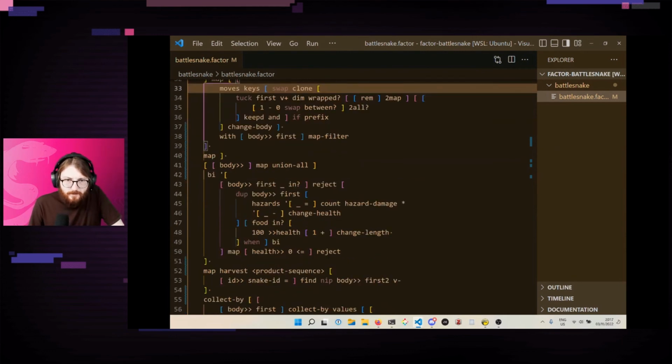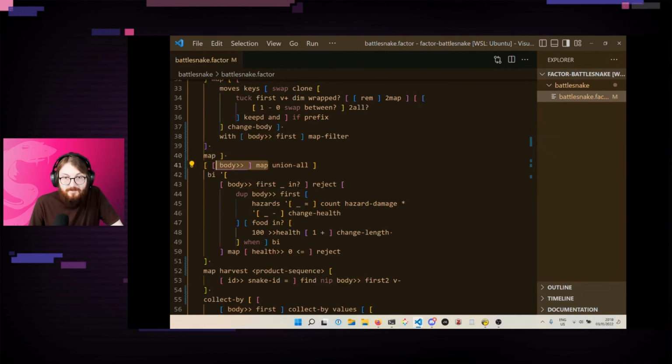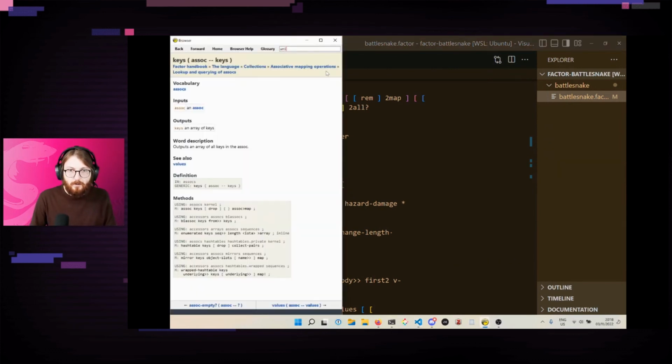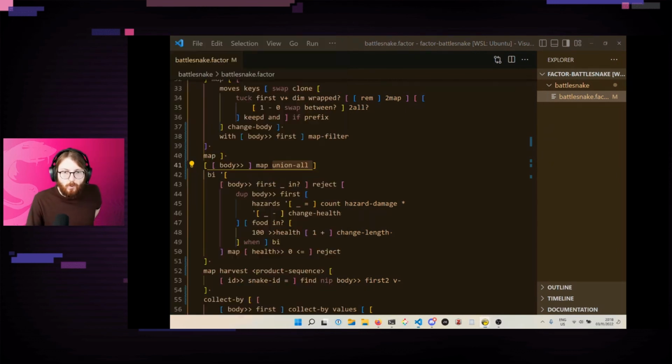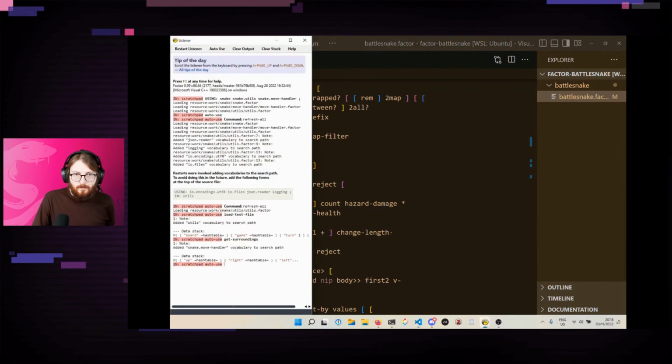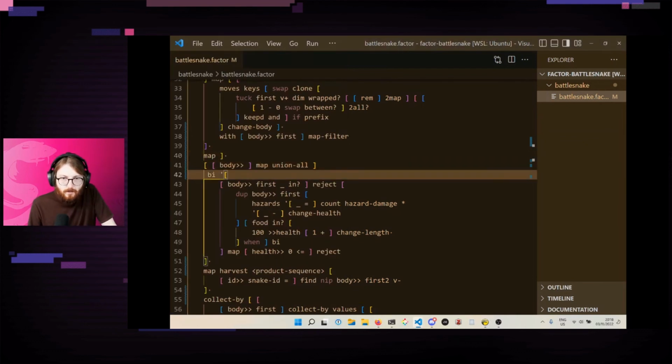So then what do we think the next bit is doing? So we're getting the body. We're mapping, getting the body to all the snakes. Then we're unioning all. Okay, so if we're unioning all, we're unioning all those sets. So we're combining all the snake arrays into one set. So this is going to produce one set containing all of the body parts. Cool.